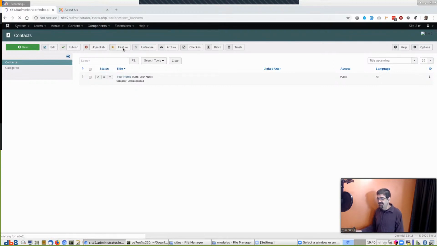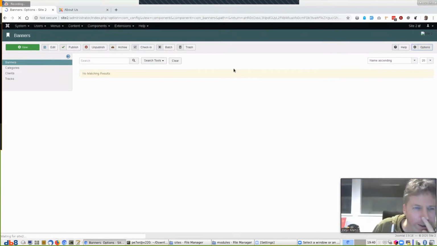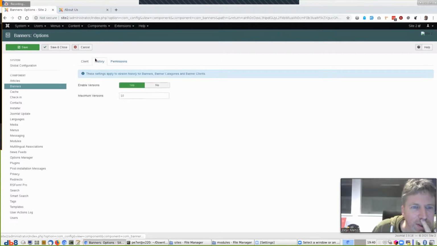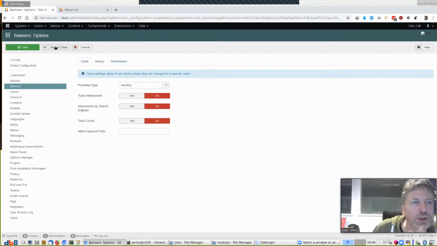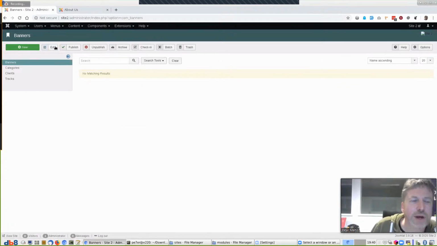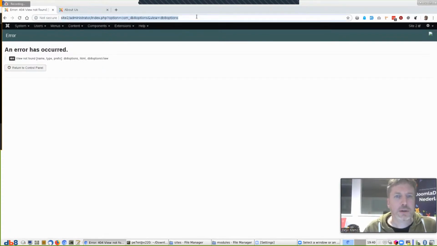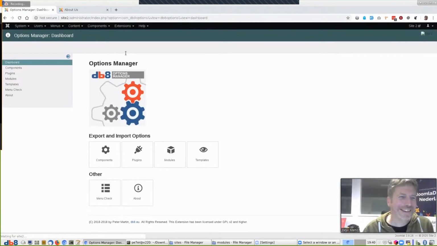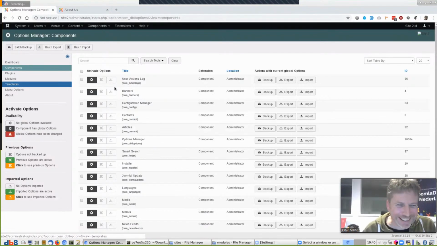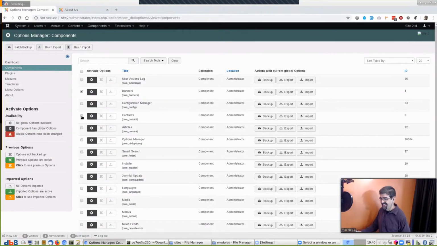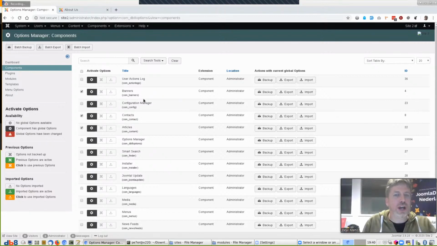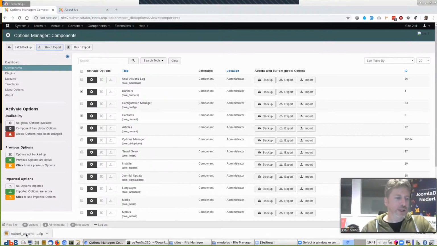Yeah. So I did that now too, and the last one is the banners. So let's do no. History, no, I don't want versions. Permissions is not in this extension because it's not a table. So now I have 3 different settings for those. I go to Options Manager. Oh yeah, of course. Running gag for this show. It's the banners, the contacts, and the articles. These I all created myself. And I do batch export, and it's just one file here, batch export.